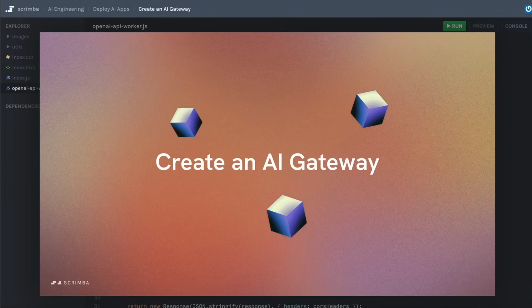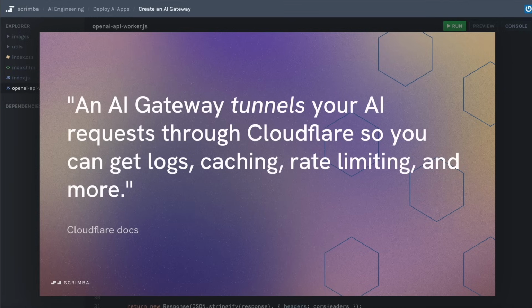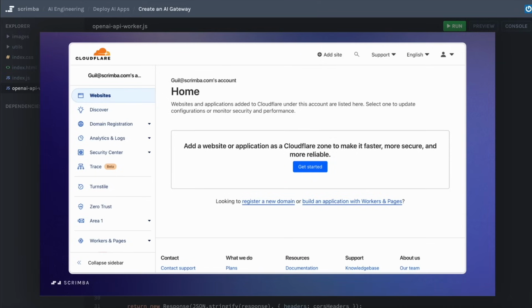All right, let's make our worker more robust by creating an AI gateway. As Cloudflare puts it, an AI gateway lets you tunnel your AI requests through Cloudflare so you can get logs, caching, rate limiting, and more. It's a separate endpoint that you create in Cloudflare, and then you connect your application to it by including the endpoint URL in your worker.